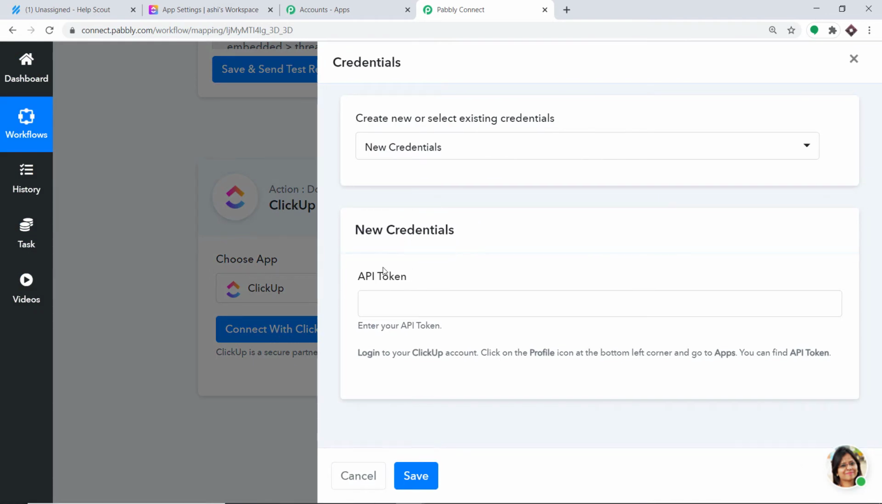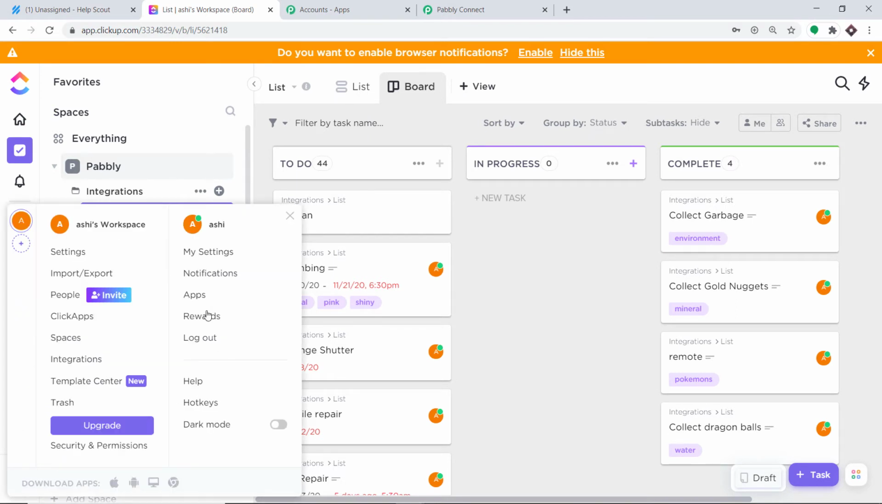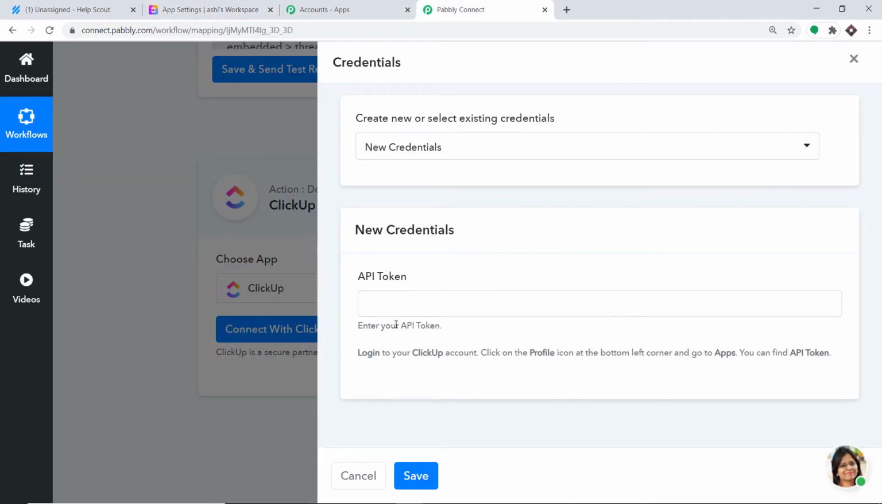So in the new credentials, we have to figure out the API token. Okay, so to get the API token, let's have a visit to our ClickUp account. So this is my ClickUp account, and here let's have a look at the bottom side, left side bottom. Click this and you will find the option called apps. Click this. Okay, so this is the API token you want. Simply copy this and just paste it here. Okay, so we have filled in the API token. Just click on save.